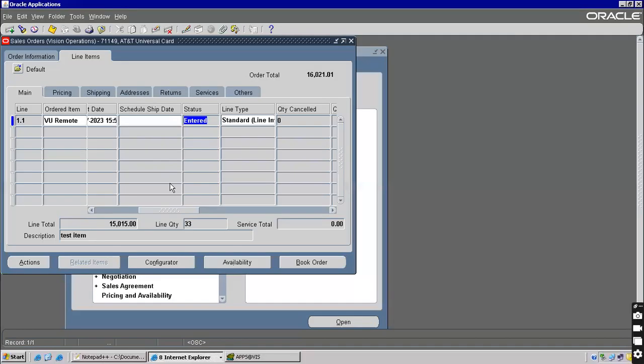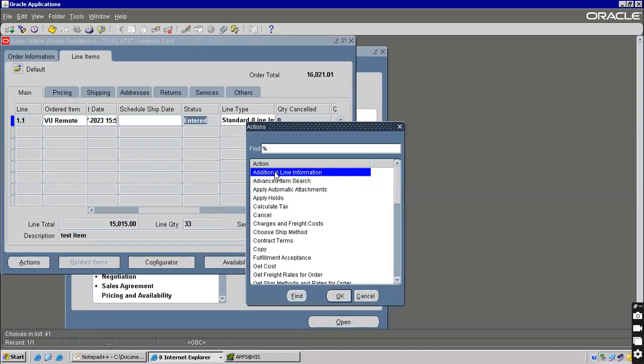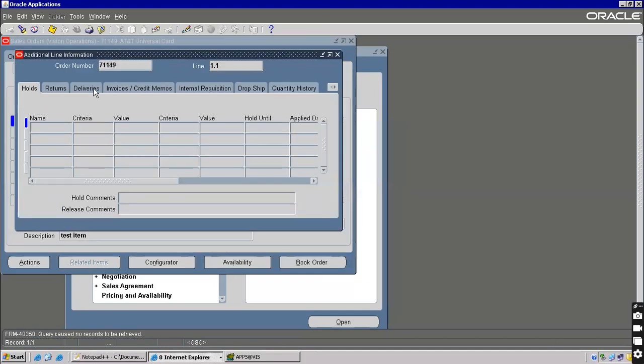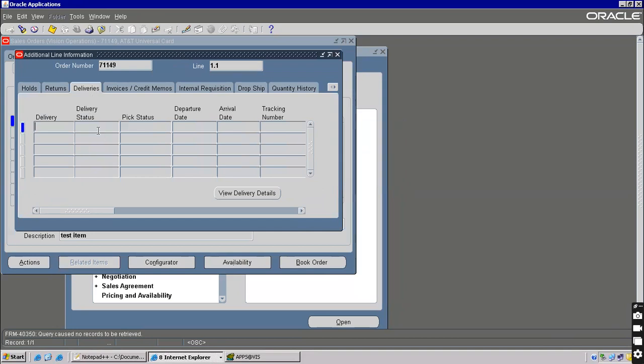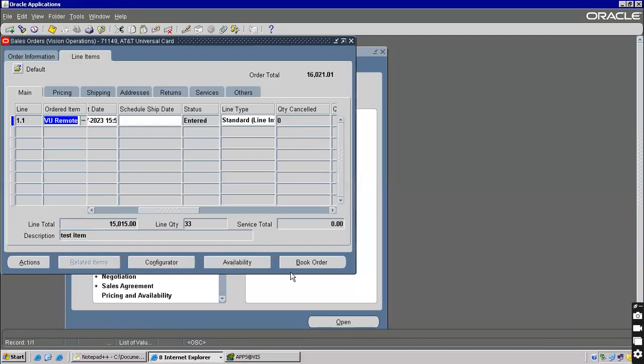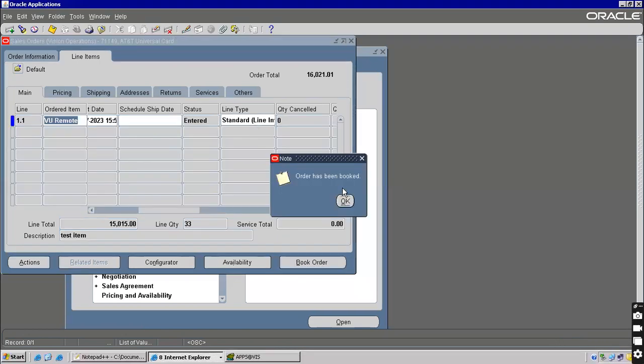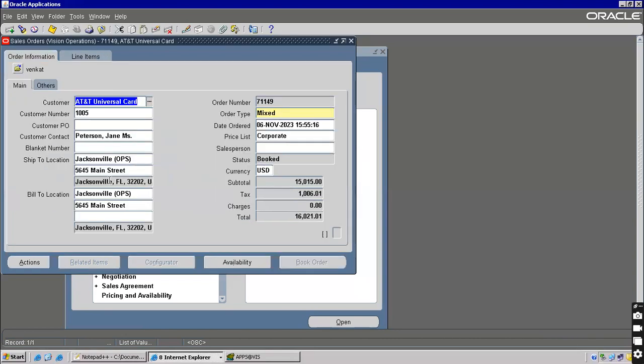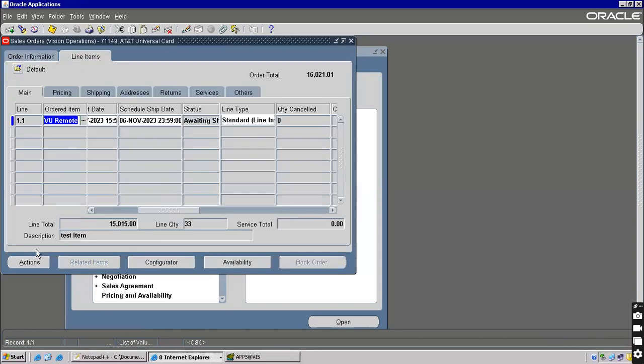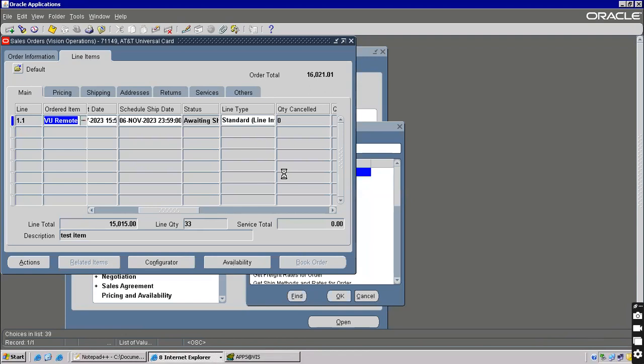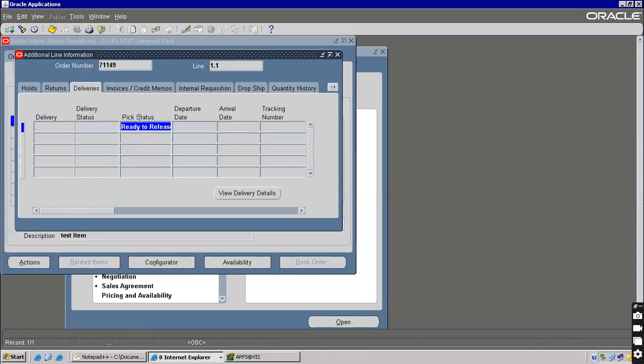Second step is booking. Once we book the order, there is delivery information also here. Here is the place, deliveries. Right now, there is no information at all related to delivery. But after booking, it will come. Book order. You see, actions. Yeah, it came, right. Ready to release.